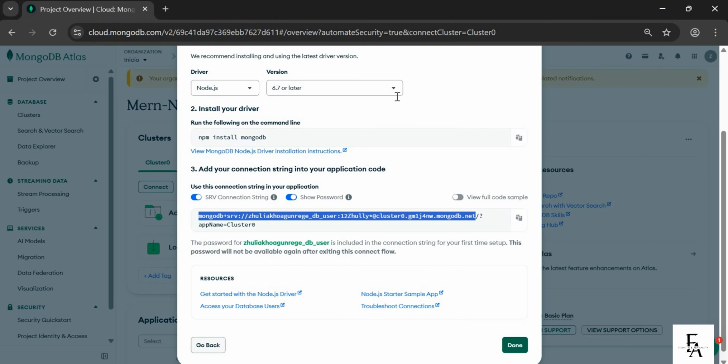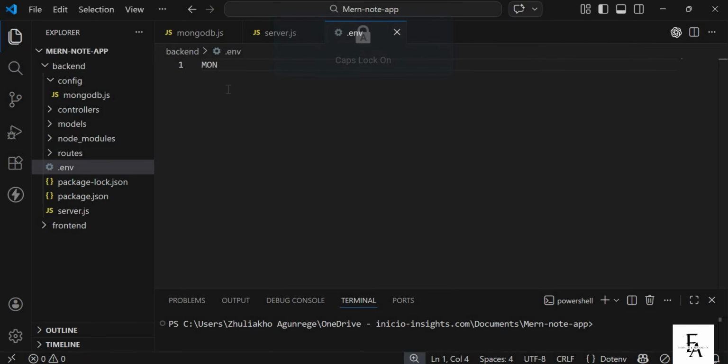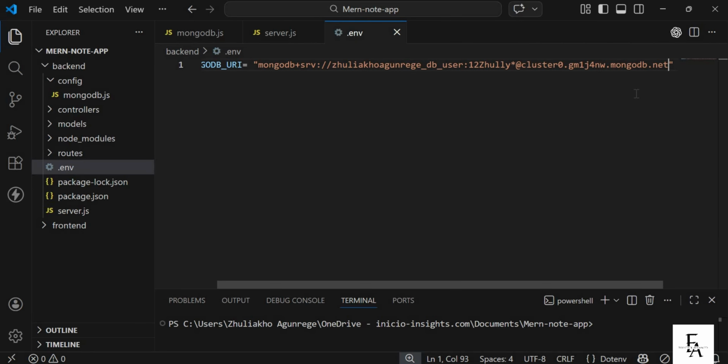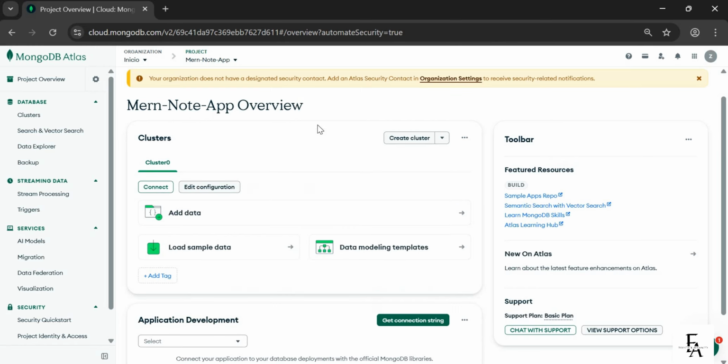What you're going to do now is copy from this mongodb+srv string. So we'll copy this and then you head back to your project, your .env file. We're going to have MONGODB_URI, which will be equal to, open a quote, then you paste the connection string that you've copied inside. Okay, so once that is done, click on done.